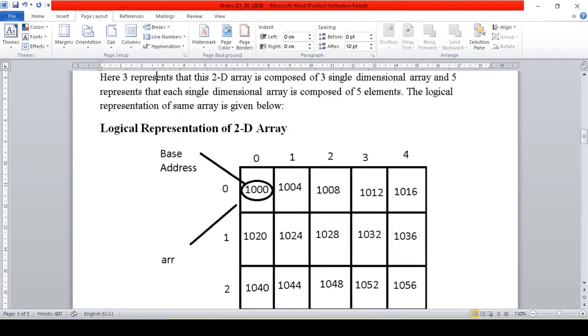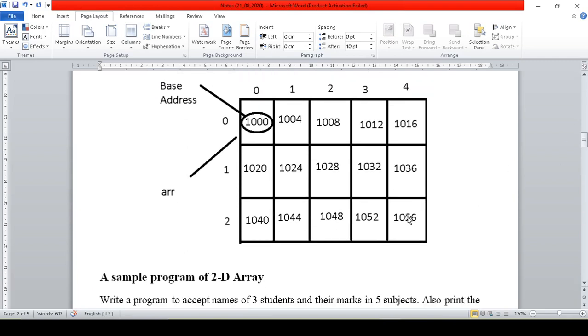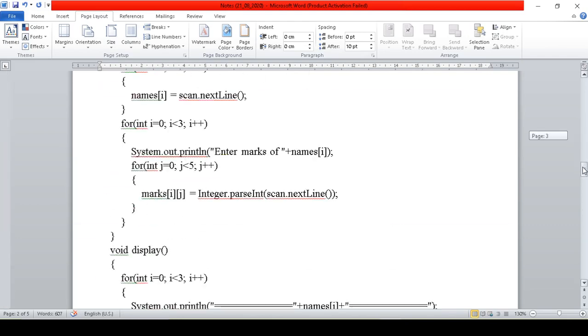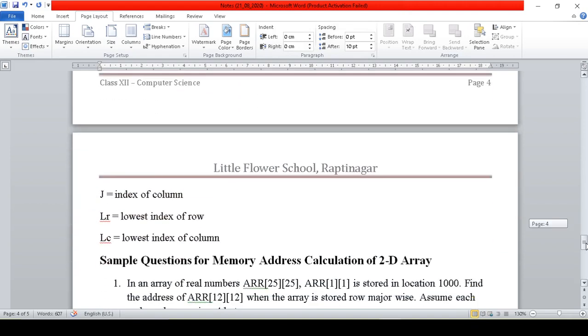Let's check it out. 2, 3, right? It is 1052. So I hope you understood how this formula works. I just tried it out for the current array that was given over there. Similarly, there is a formula for column major implementation as well.